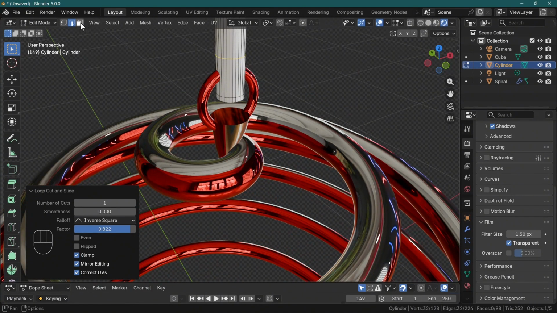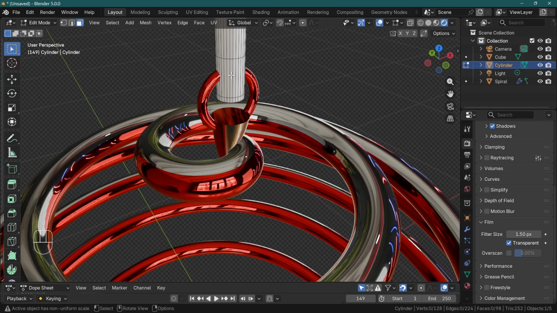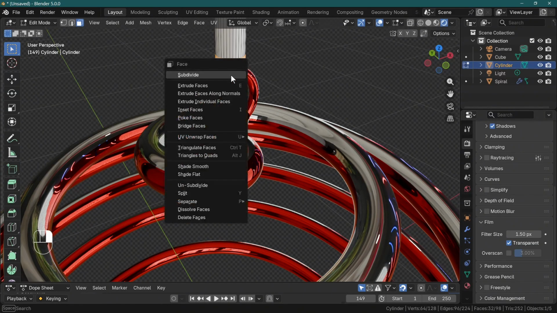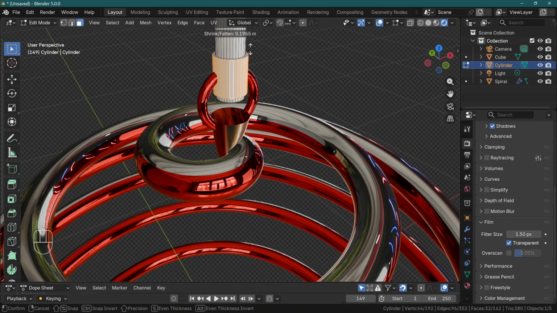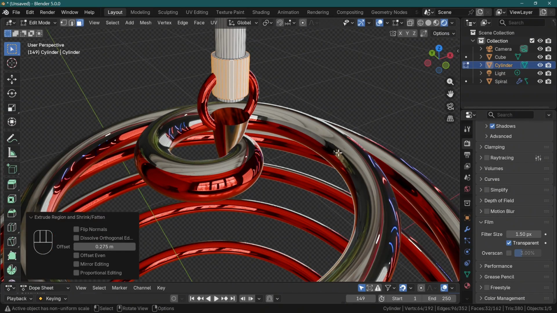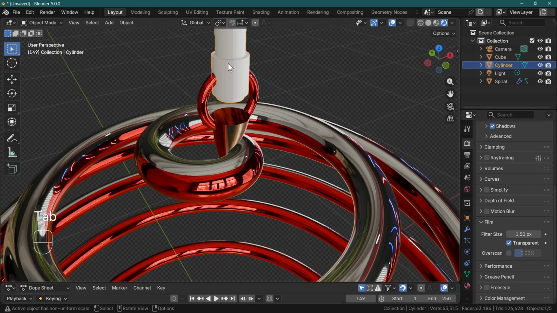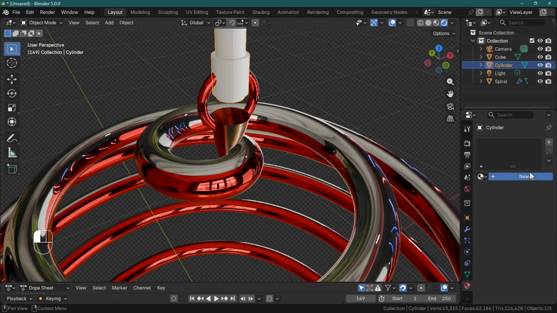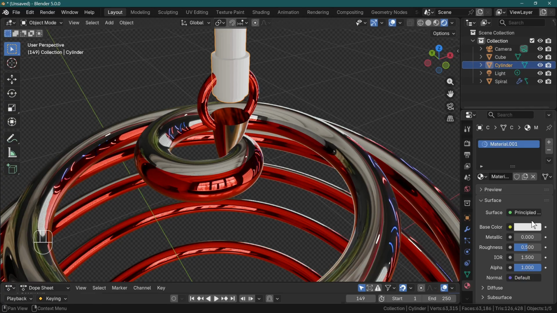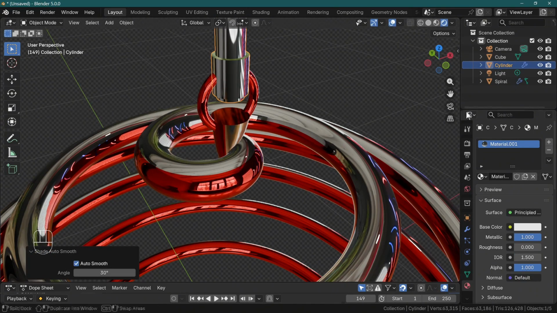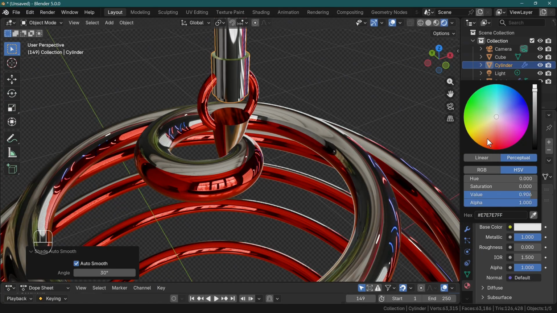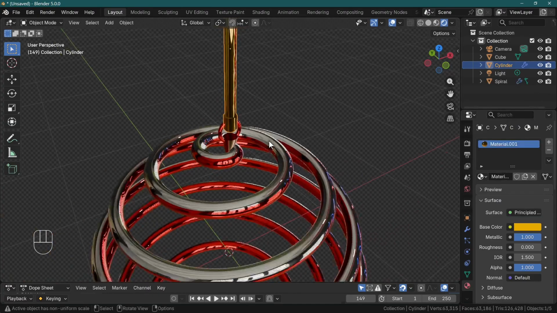So going to face select, I'm just going to press the Alt key and select this ring here and extrude along normals, and I'm just making this a little bit bigger. And we'll attach another colour to this, and we'll make this a goldy colour. So I'm just going to go full metallic, adjust the roughness, shade smooth it, just like that, and change the colour to some kind of goldy colour, whichever you like.